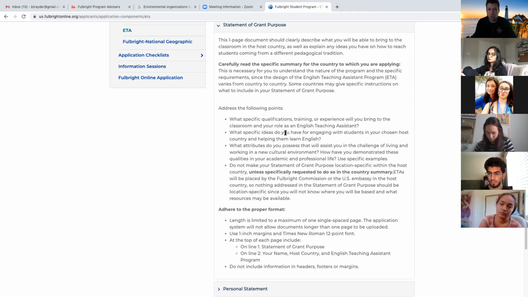Fulbright gives some additional points here on their webpage, which I think are helpful and that I would also agree with. We've talked about specific qualifications, training, or experience. You want to be specific here. For example, I participated in the Bonner WISE program for 2 years, working with students from underprivileged backgrounds at schools in the local Houston community. Okay, got it. We know who you're working with, we know how long.